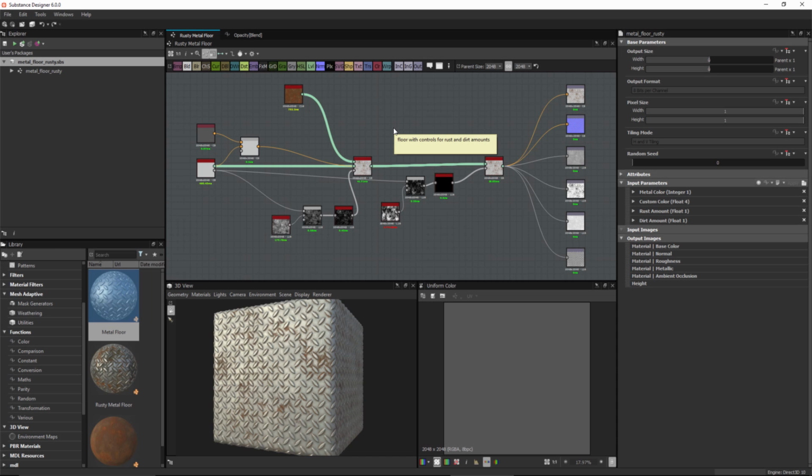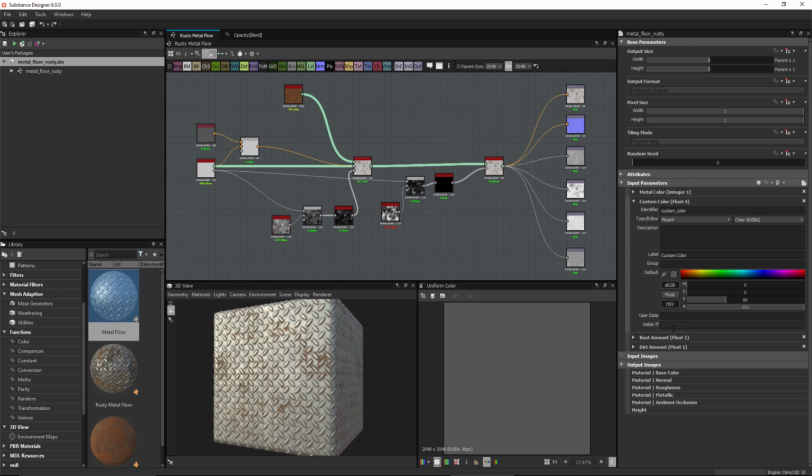Hey everyone, welcome to this Substance Designer tutorial. And in this video, we're going to take a look at how we can hide these custom input parameters using this visibleIf control that you see here.